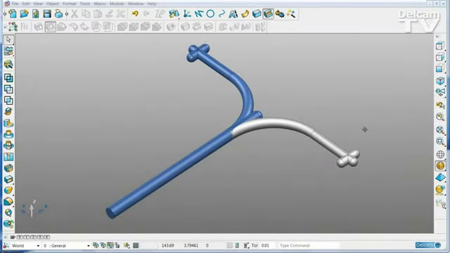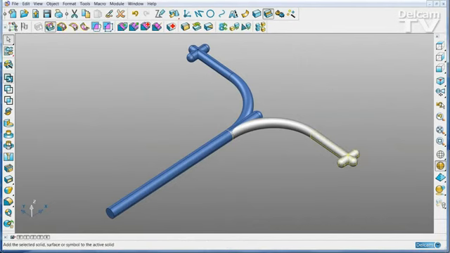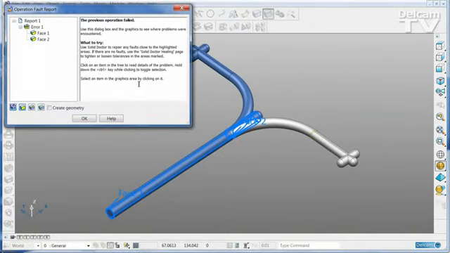Here we have two simple solids that are going to form a moulding sprue, and I want to Boolean the two together. So I'm just going to use a Boolean addition, and that opens the solid hints dialog, which tells me that that operation has failed.